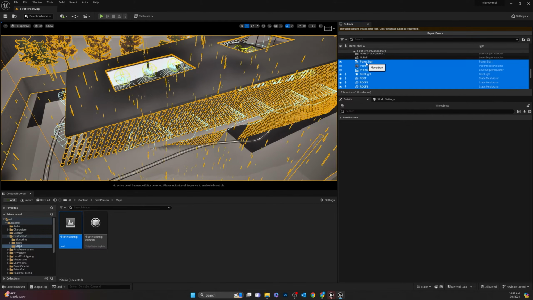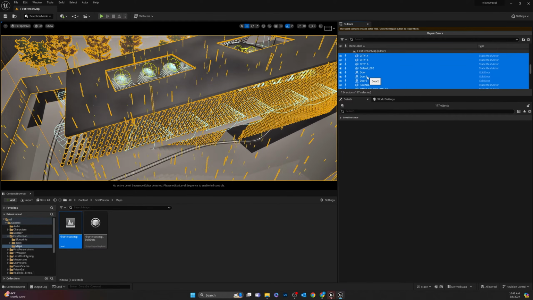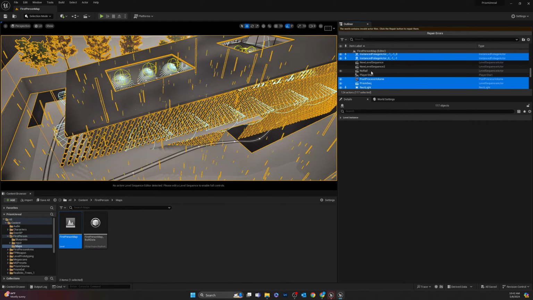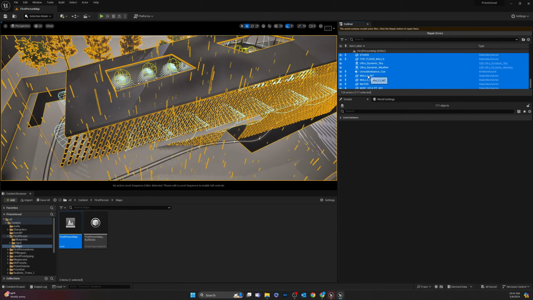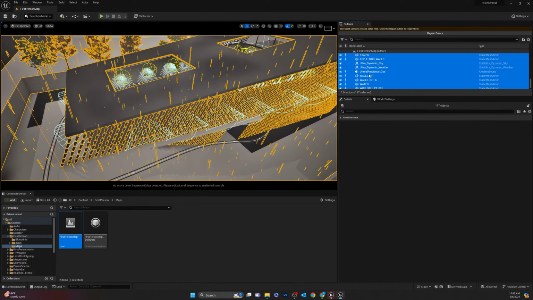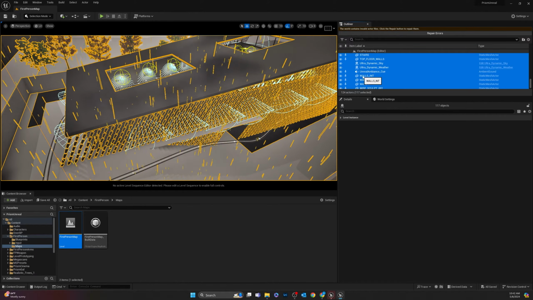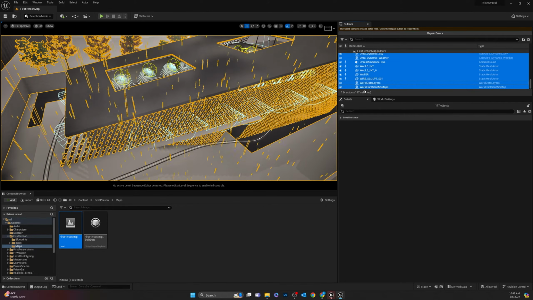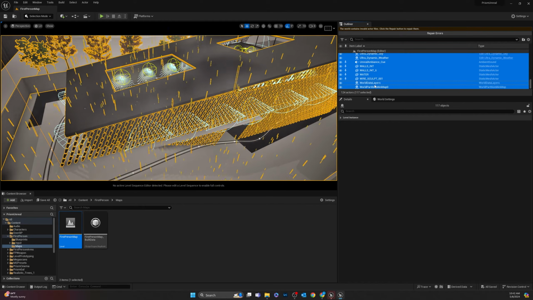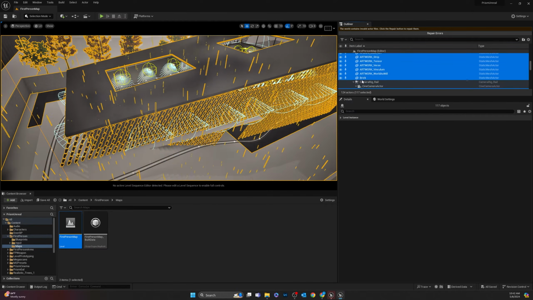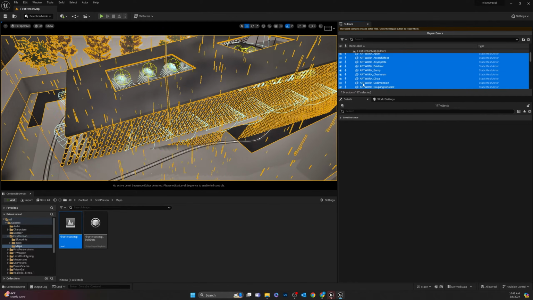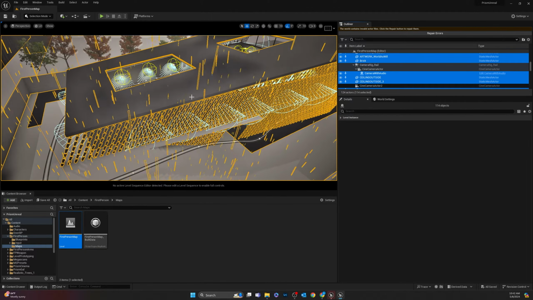Yeah, make sure you don't copy the player start. Post-process volume's fine. Weather's good. Ambiance cue. I'm going to copy my sound cue over. Cool. And I think that might be all of it. Okay. Control C to copy it.